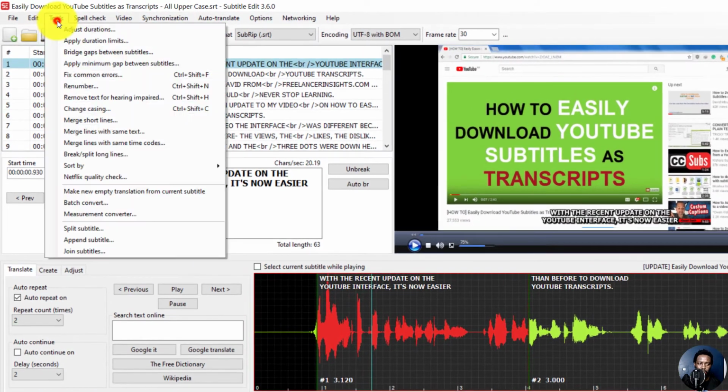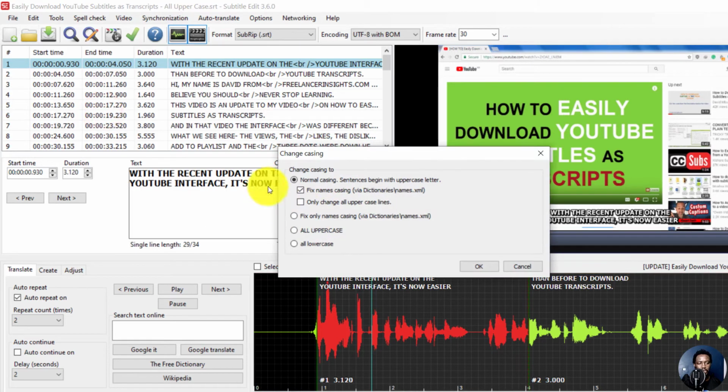All we need to do is just go to Tools, Change Casing, or use Ctrl-Shift-C. Just press on that, and you'll see the option to change casing to normal casing. Sentences begin with uppercase letter, and there are two checkboxes: to fix names casing via dictionaries, names.xml, and also, only change all uppercase lines. The second option here is to fix only names casing via dictionaries, names.xml. There's also an all uppercase, and then there's also an all lowercase.